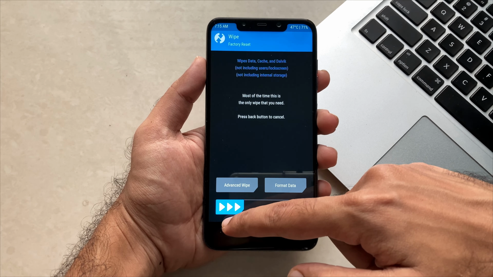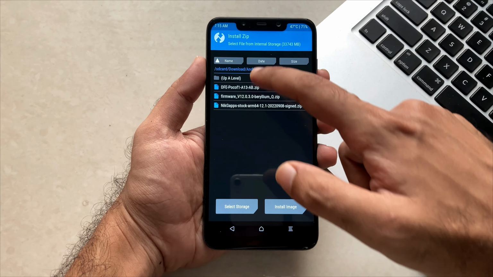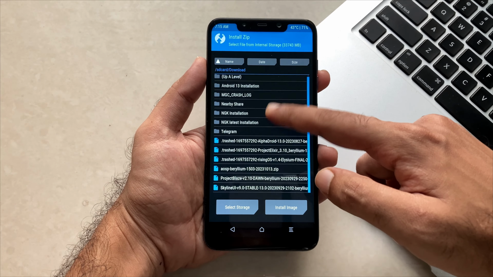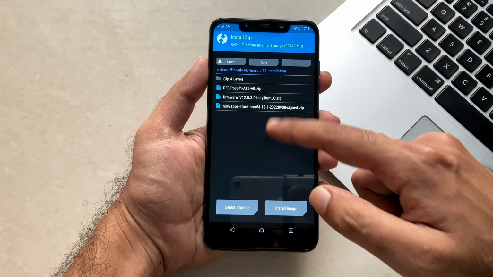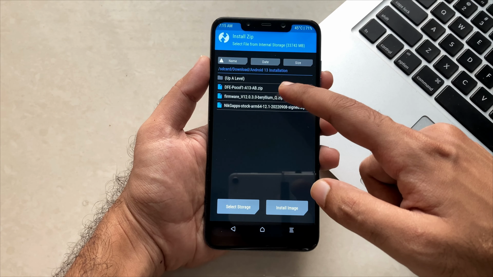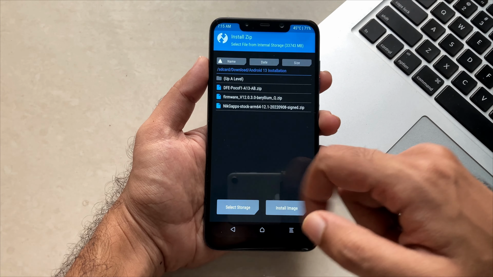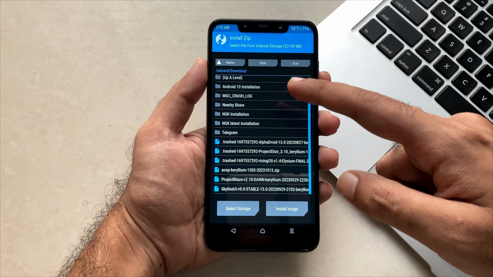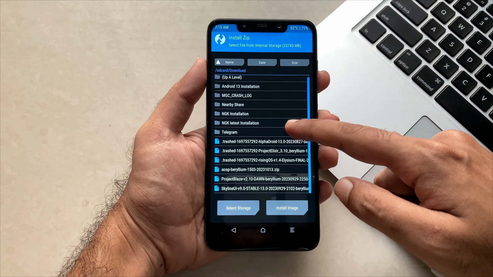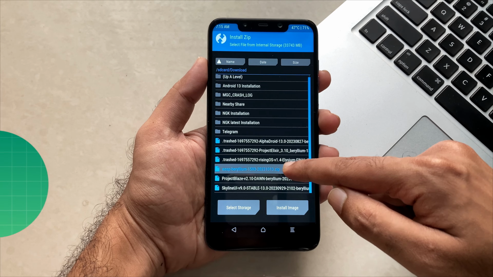Now you just have to go back, click on install, and navigate to the folder where your prerequisite files reside. So here, these are the prerequisites. At the very first, you have to select the firmware. And now click on add more zips, and locate your ROM.zip file. Once you locate it, click on it, and basically you have to install these two files together, that is the firmware and the ROM.zip.